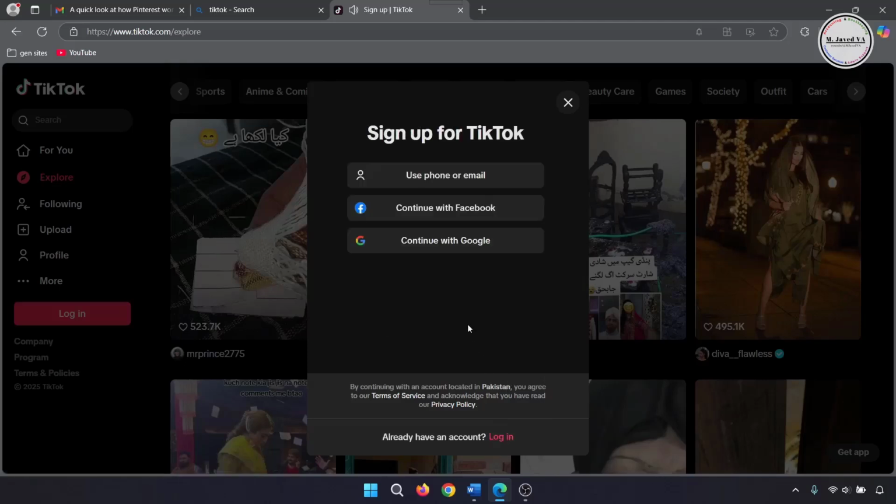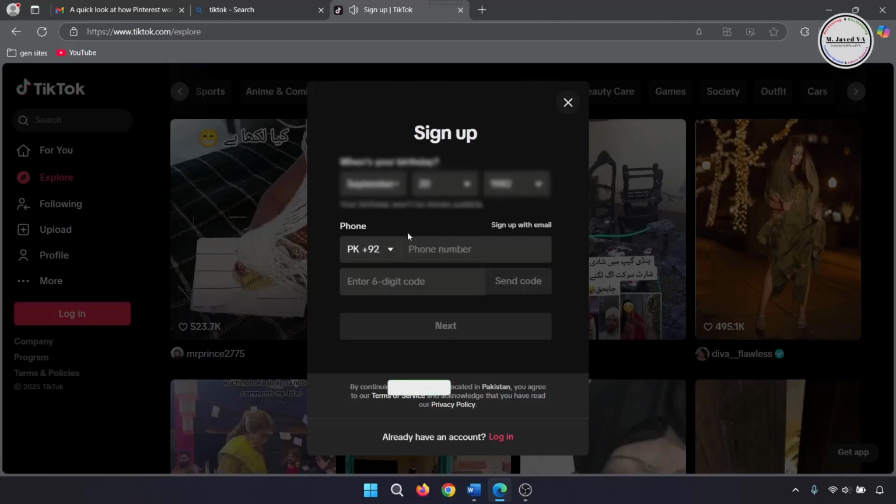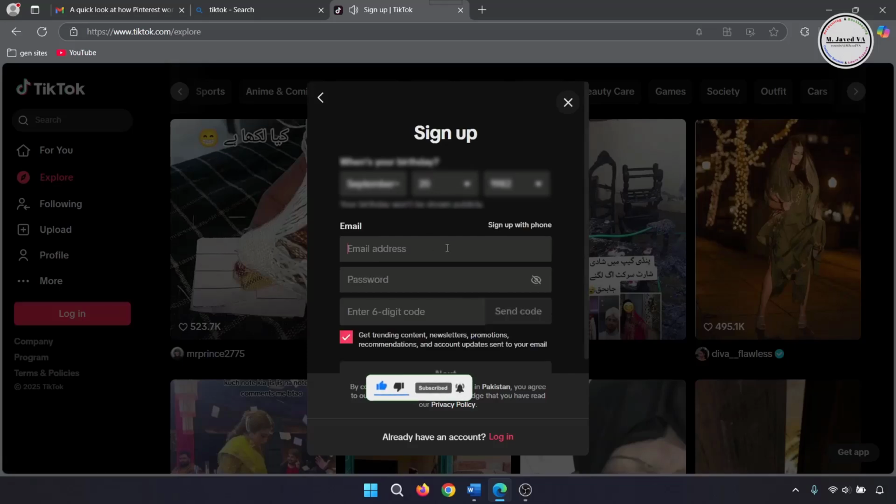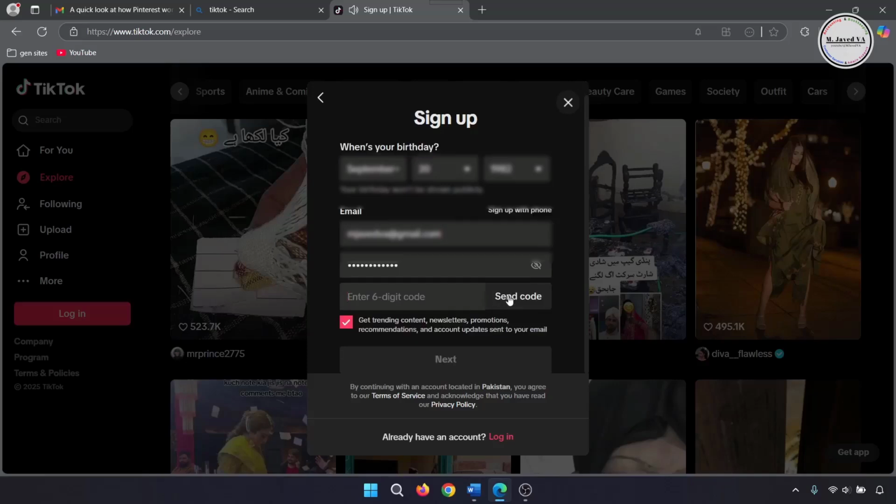Well, you can continue either using your Facebook or Google account. But for this tutorial, I'm going to use the first option, which is use phone or email. Now add your date of birth and then your phone number or email. Well, I'm creating my TikTok account using my email. And then add password. And then click on send code.